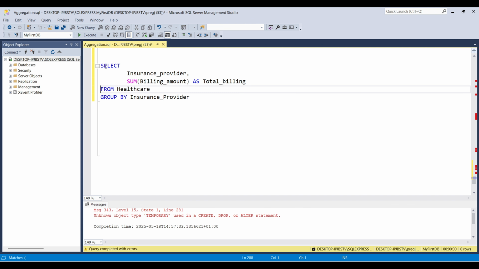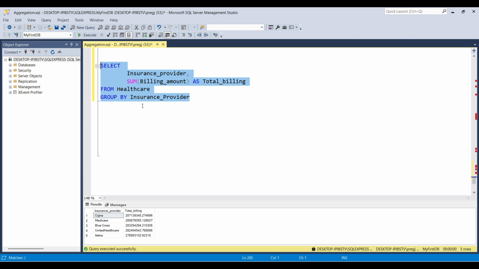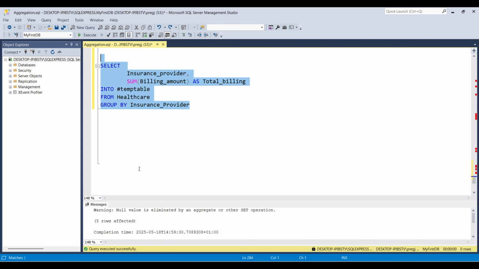Okay, let me remove this query. You can see that it's going to give us this result, right? It gives us the insurance provider and the total billing. Now let me run it together with this into hashtag temp table. If I run it now, can you see 5 rows affected?